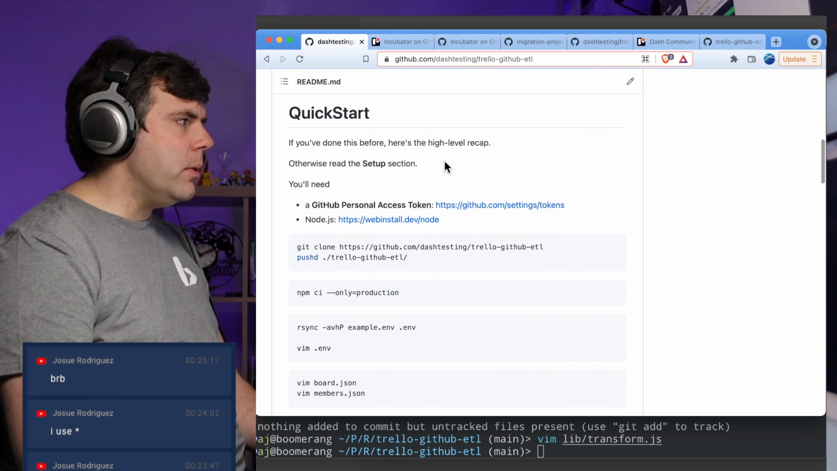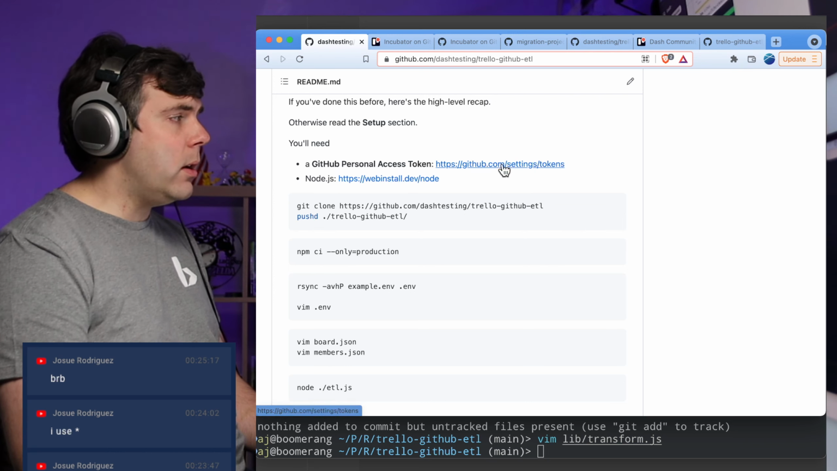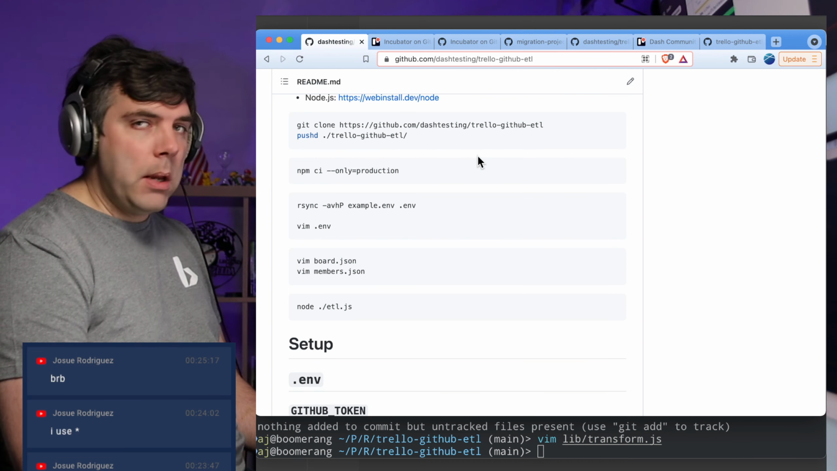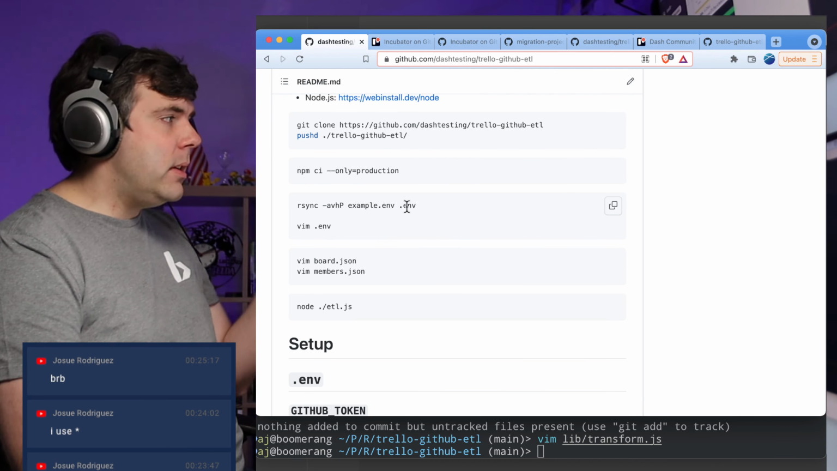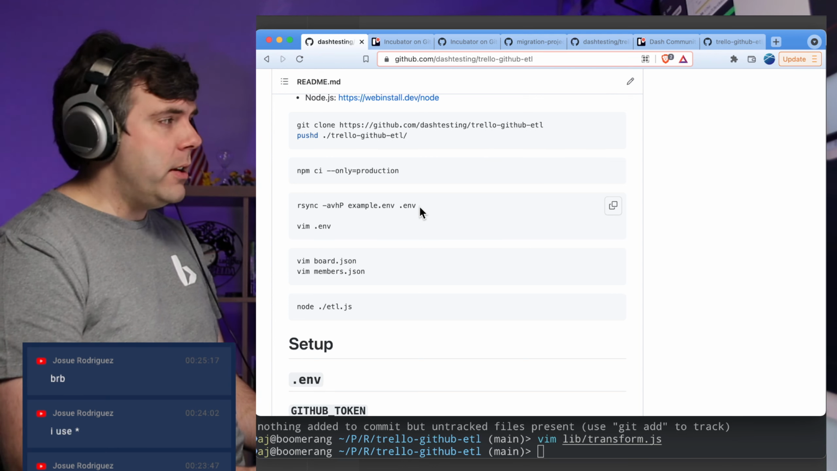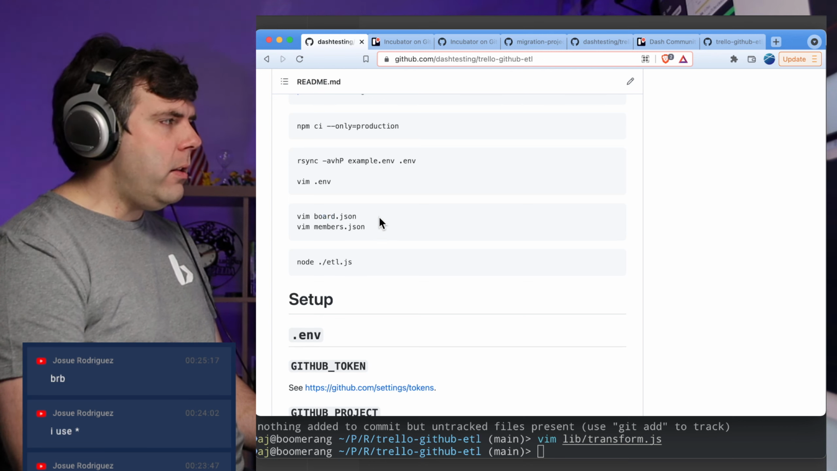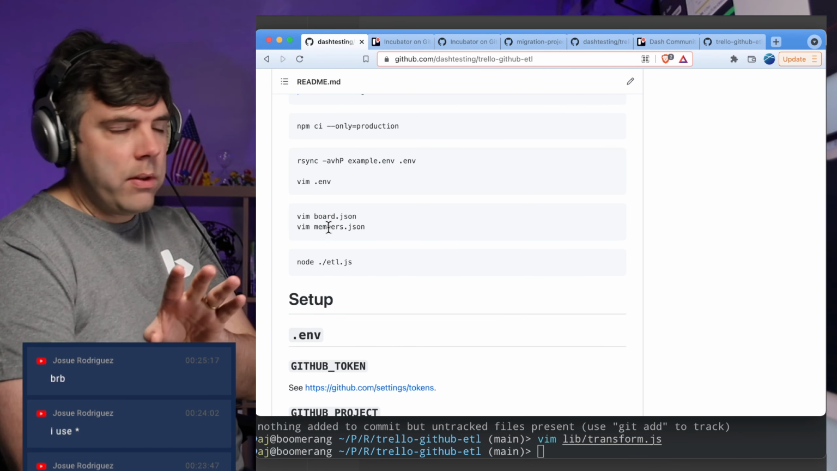Now, as far as the code goes, what you'll need to do is you'll need to have Node.js. You'll need to have a personal access token on GitHub. You'll need to clone the project, go into the directory, do the npm install. You'll need to copy the example.env and flavor it to taste. And we'll go over that in just a second. You'll need to create your own board.json file, which we'll go over, as well as your member.json file. All of that we'll go over.